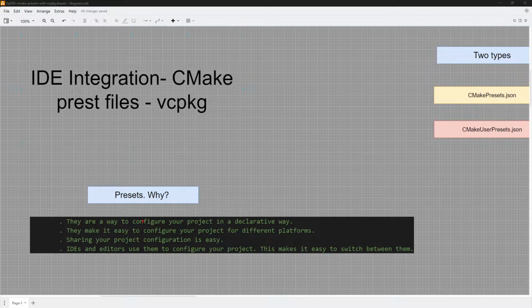They are a way to configure your project in a declarative way, so you specify the settings that your project is going to use, and these settings are stored in a relatively standard way that everybody is going to see and understand. This is something you can achieve, for example, by writing a Python script, a batch file, a bash script, but these things are not standard. Everyone is going to do these things in a different way.